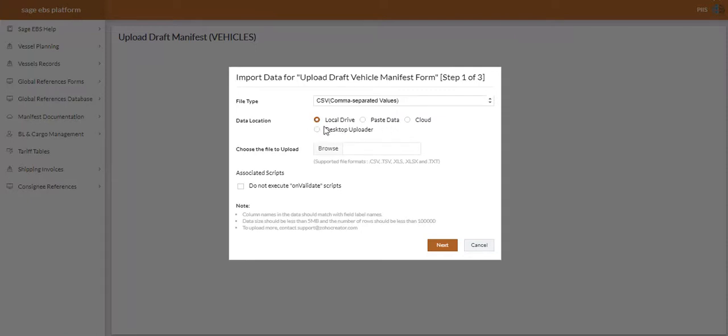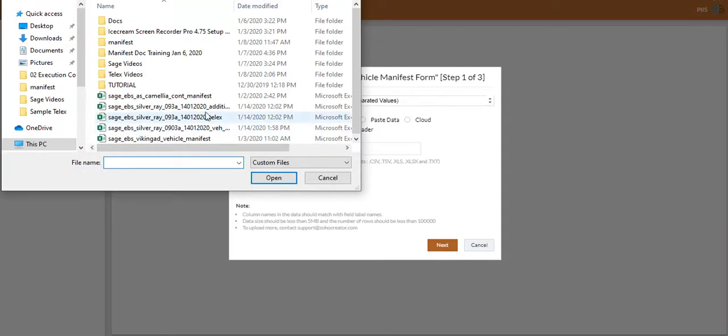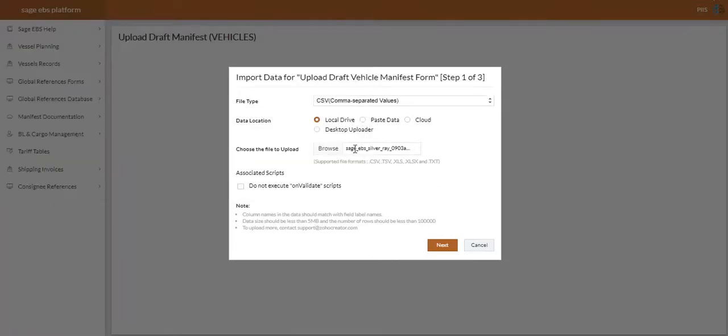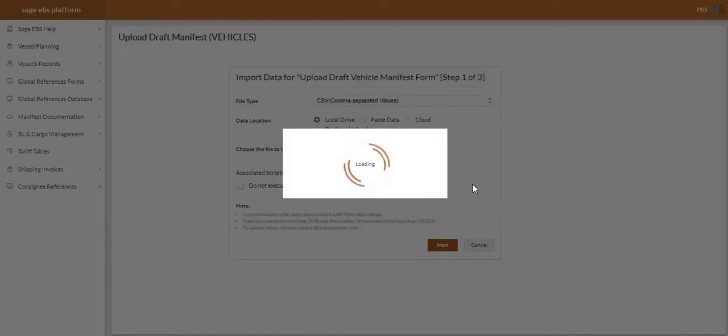For the place where the file itself is located, either the local drive, where we are pasting from a data, or we are taking it from cloud, we are using the local drive, which is the system itself. Then we browse where the file is located on the system. The file is located on desktop. As we have it here, that's the name of the file. We click next.